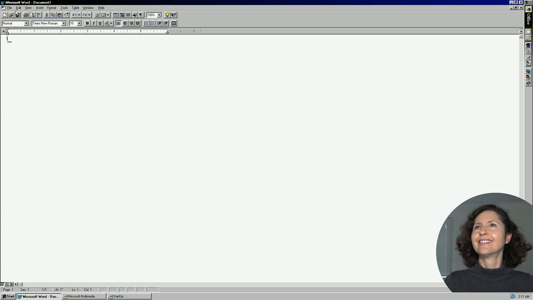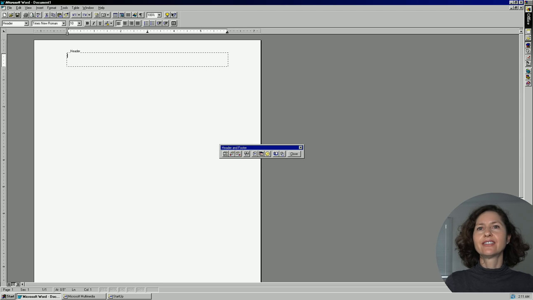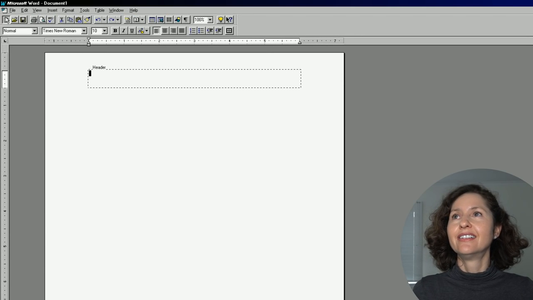So I'll give you a clue here. Go to view. View is your clue. Page layout. Maybe it's header and footer because it's a header. Oh no, that's not it. How do I get rid of the header now? Let's just do a new document.